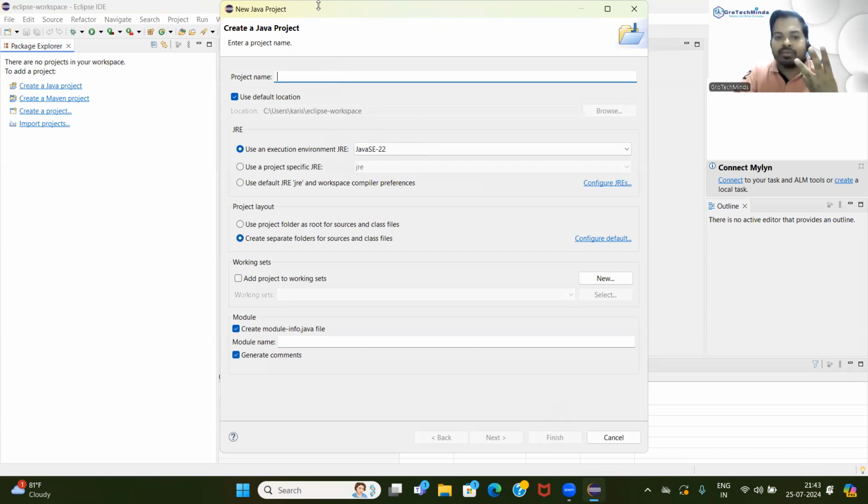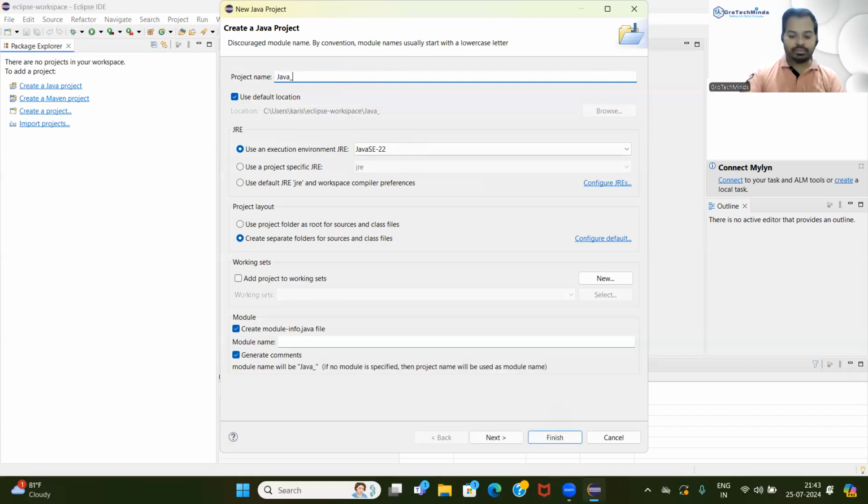I'm repeating it again. First is the project name. Second is the JRE environment. And the third thing is the finish button. That's all. Okay. Now, project name can be anything which starts with a capital letter. Just because I'm starting this first project in Karishma's laptop, I can give the project name as Java learning. Let's take it as an example, right?